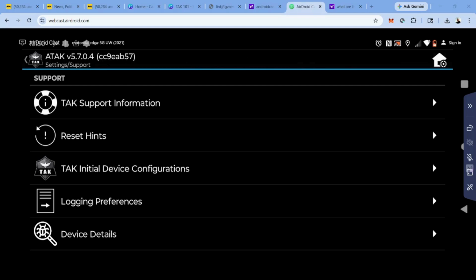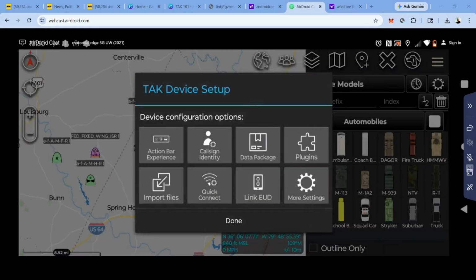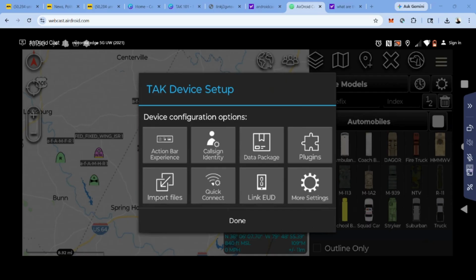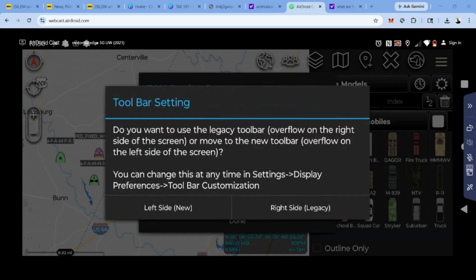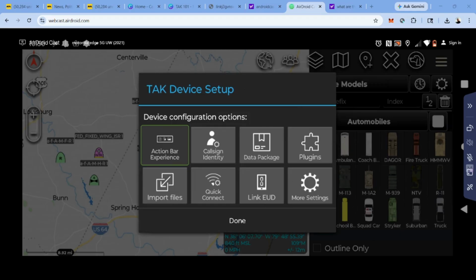This is the ATAK initial device configurations. Start on the left with the action bar experience. Choose between left or right for your choice of where you want to use it. Next is your callsign identity.